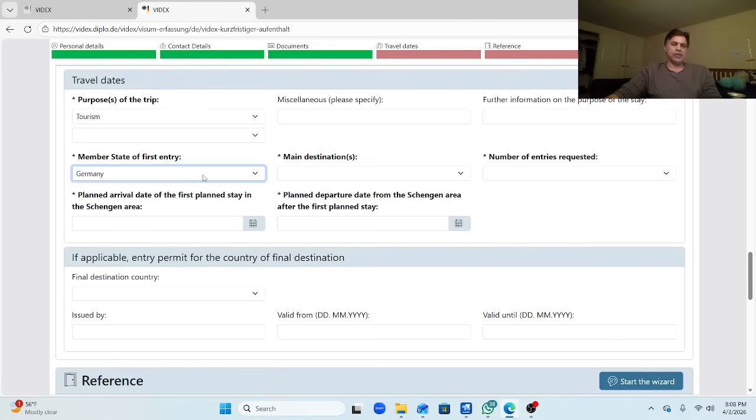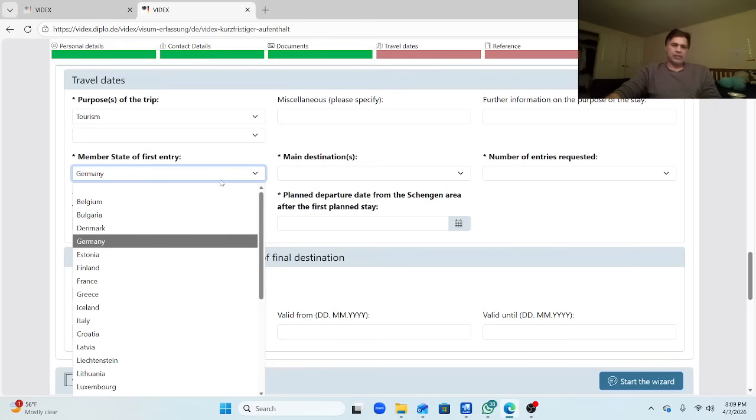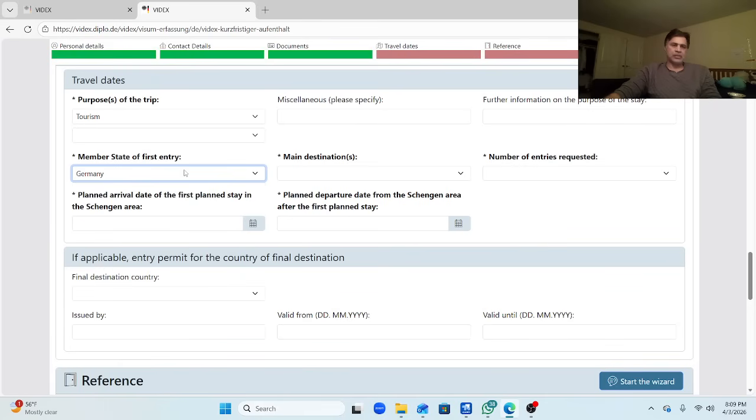Many people do that. They get the visa from one embassy, and then their point of first entry is a different country. So it depends on what exactly your plan is. But I'm just selecting Germany for the member state of first entry.